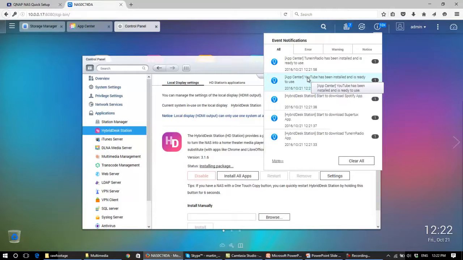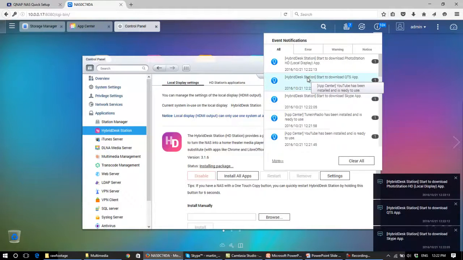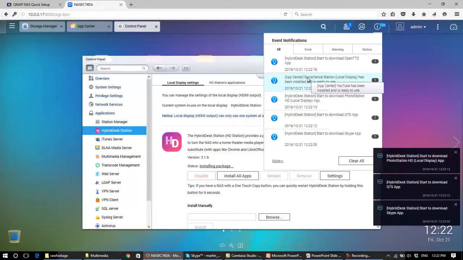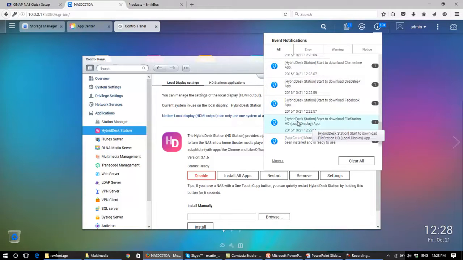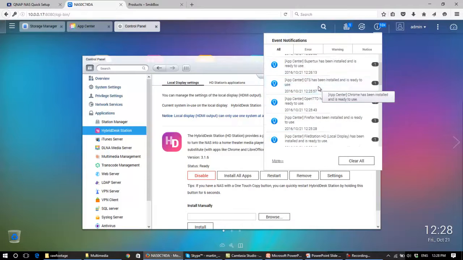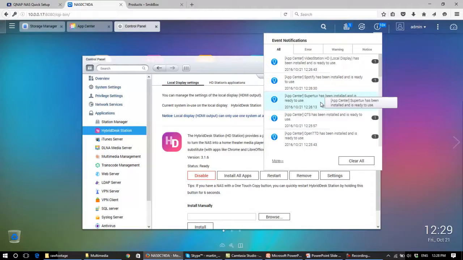So if you remember, when I clicked to install it, it had a number of checkboxes for me to tick, and I unchecked Plex, but I left all the others enabled. So it's now in the process of installing those. Just while this is continuing, I'll point out another thing. As you can see, the applications that are being installed on here, Hybrid Desk Station, starting to download File Station, which is an Explorer type utility, Facebook, which we know of, Clementine, Chrome, Spotify, Superflux, Skype was in here somewhere.